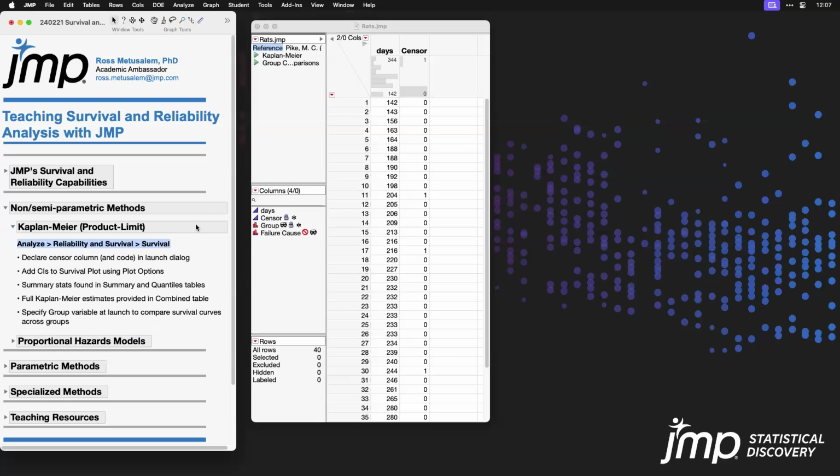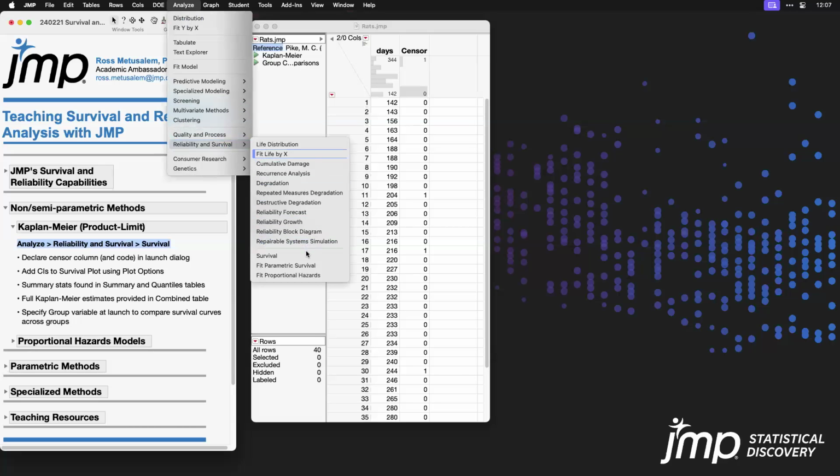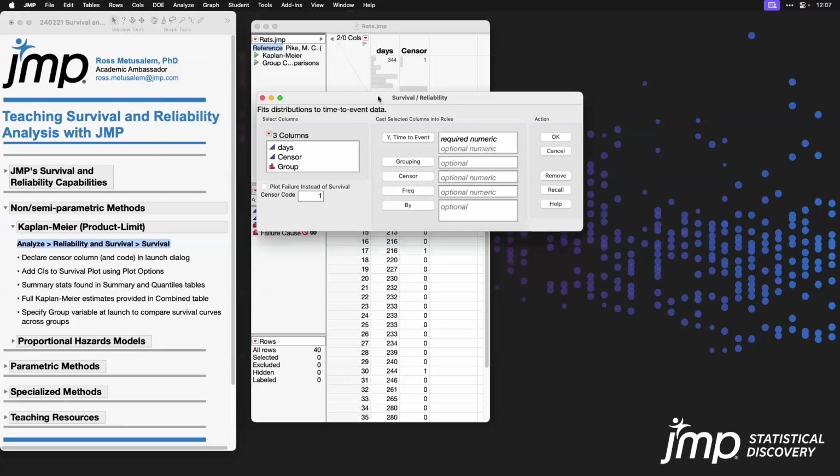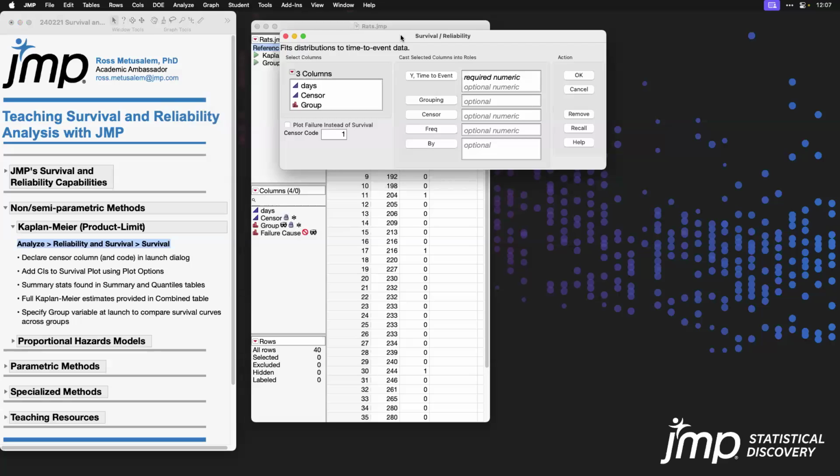So Kaplan-Meier analysis is inside a tool or a platform called the Survival Platform, and you're going to find it under Analyze, Reliability and Survival, and Survival down near the bottom here. So let's launch that platform. I know we have a few folks here who are not JMP users. This might be the first time you're seeing a JMP launch dialog. In each of these, we take the list of variables or columns from our data on the left and just put them into the certain analysis roles on the right.